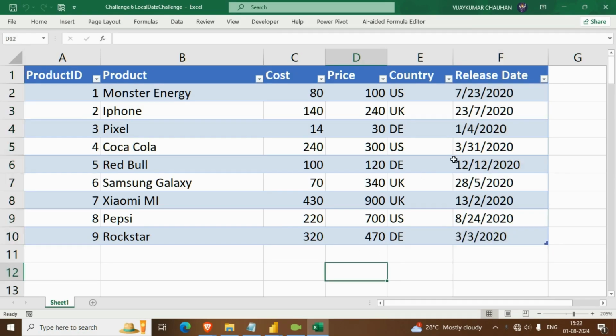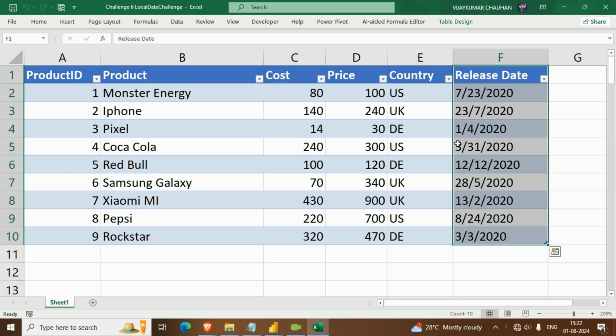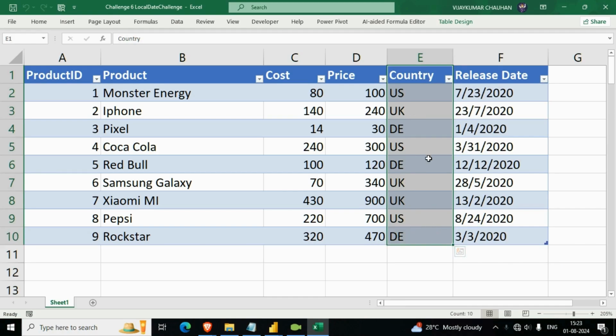So the challenge is, here we have the release date. We want this release date to be formatted based on the country that we have here. You can see for the US, the date format is different. This means 23 July 2020. This one, for the UK, also means 23 July 2020. So both have different date formats, and we need to format this using Power BI.